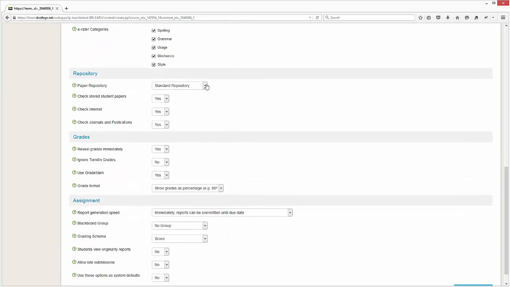You can choose to submit to the standard repository. This will add the students' papers to Turnitin's database. You can also choose to not have the papers added to the repository. You can choose whether or not you're going to check the papers against papers that are stored in Turnitin, whether or not you're going to check against the internet, and whether or not you're going to check against the journals and publications that Turnitin has access to.